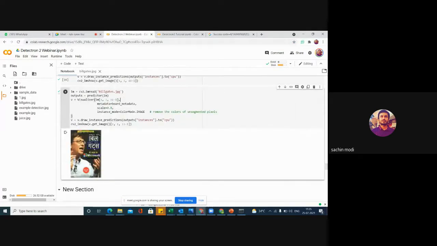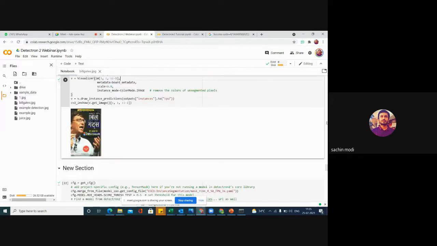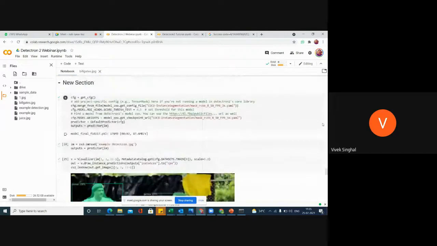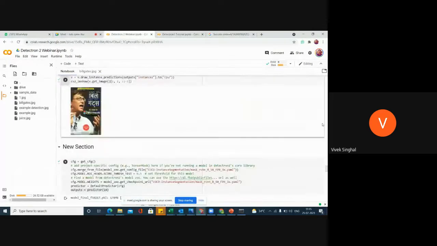So this is one example. This is in Hindi and English, predicting correctly. Then why are we having to do training if it is a ready-made pre-trained model? Why can't we just do inference?